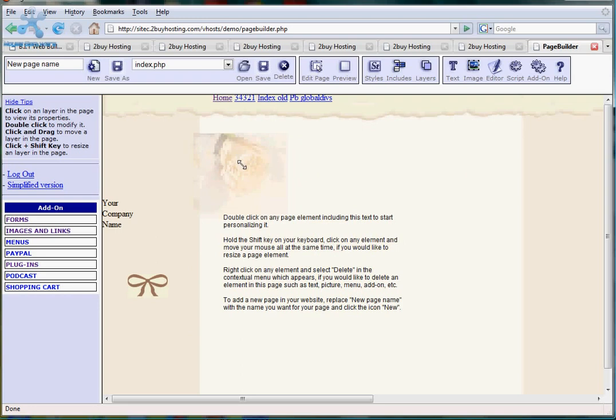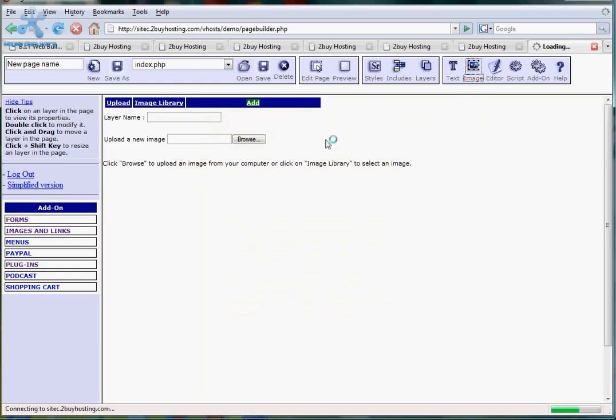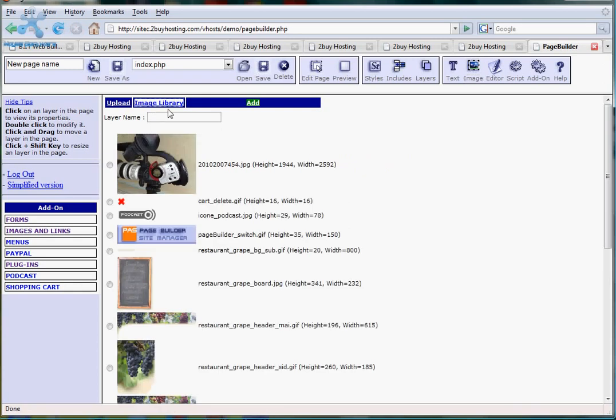If you wish to add a new image to the website, simply click on the image button on the top menu bar and you will be given an option to upload a new image or take an image from the image library. The image library is made up of images that you have previously uploaded. This can be very handy if you're wanting to put multiple copies of the image on your website. For this demonstration, we are going to select an image from the image library.